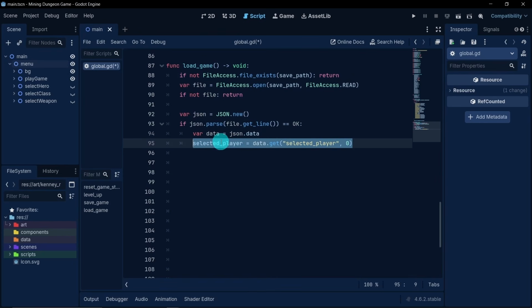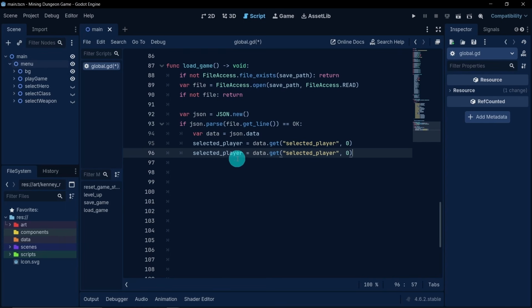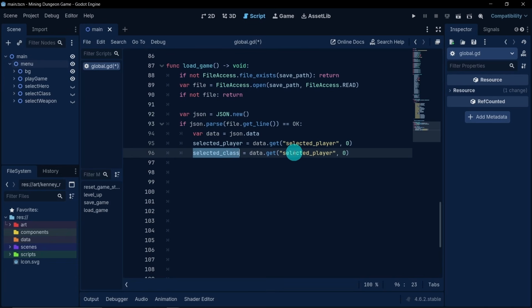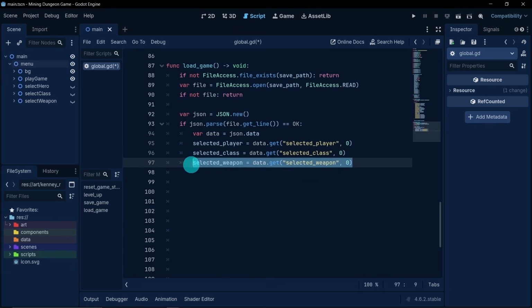Okay, so we need to do this for each type. So let's go ahead, paste that in. We'll do selected class next. I'm going to save that, paste it in. Nice. All right, next one, selected weapon. So let's go ahead, new line, paste it, selected weapon. Don't forget to change the key, selected weapon.